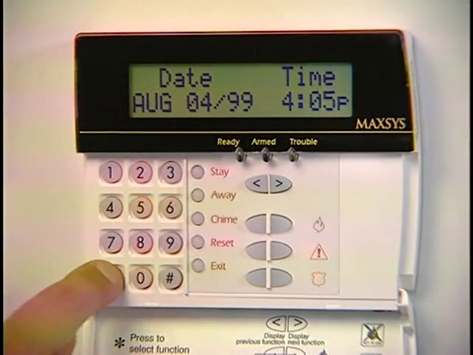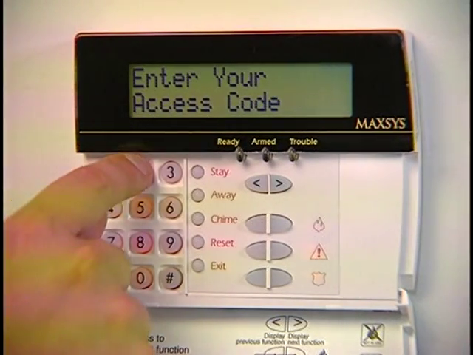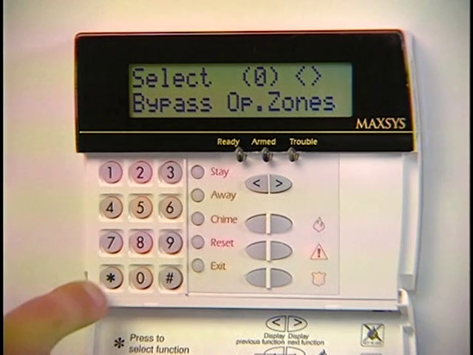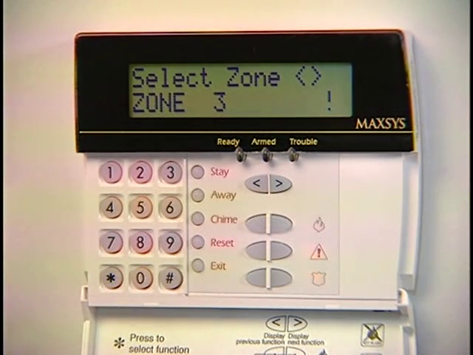When you select Bypass Open Zones, the keypad will only display zones that are violated. Use the arrow keys to scroll through the open zones and press the star key to bypass them individually.